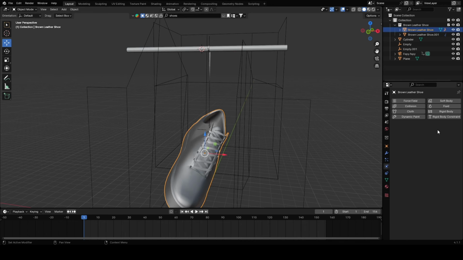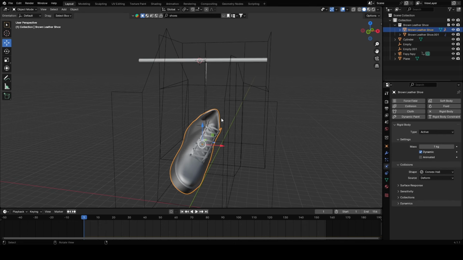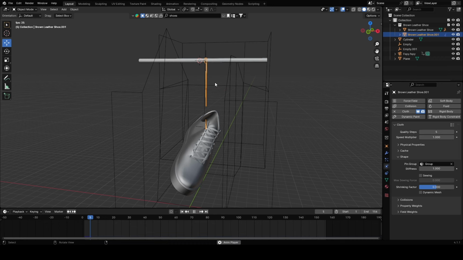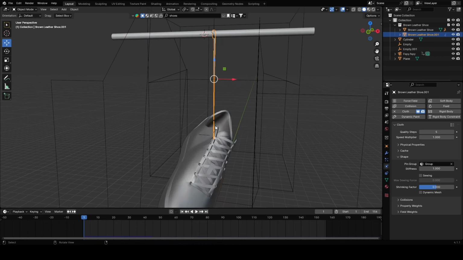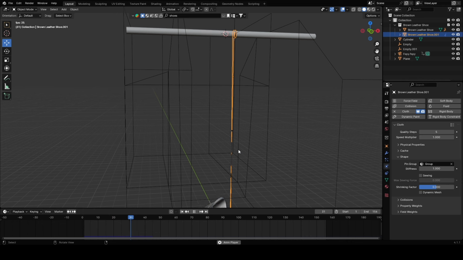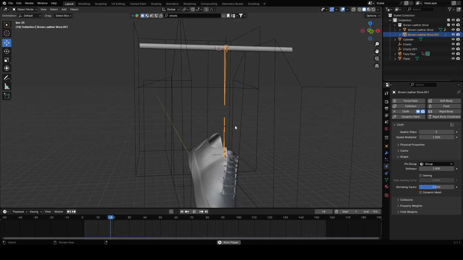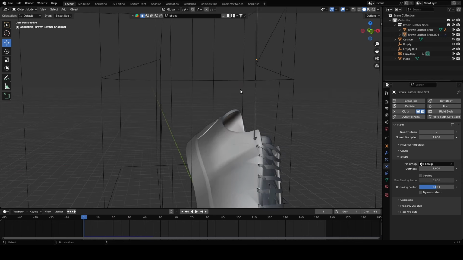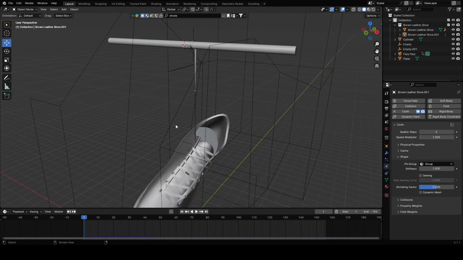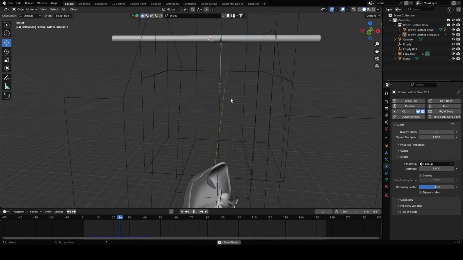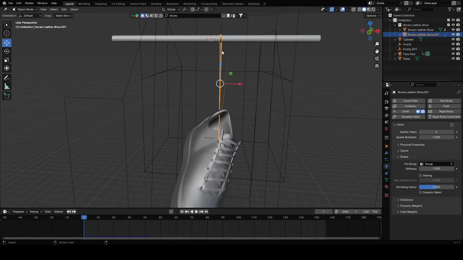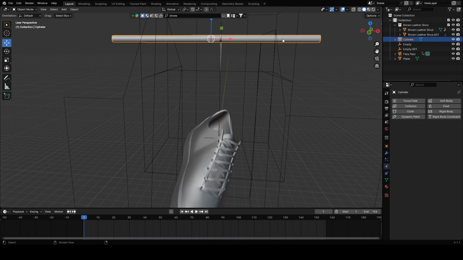So let's select the source, add a rigid body there, active, yeah, everything is good. Now if you play it, now our cloth modifier will also follow our source here as well. So that's pretty good. What we are going to do is add this bar as a rigid body as well, but we are going to change the type to passive.